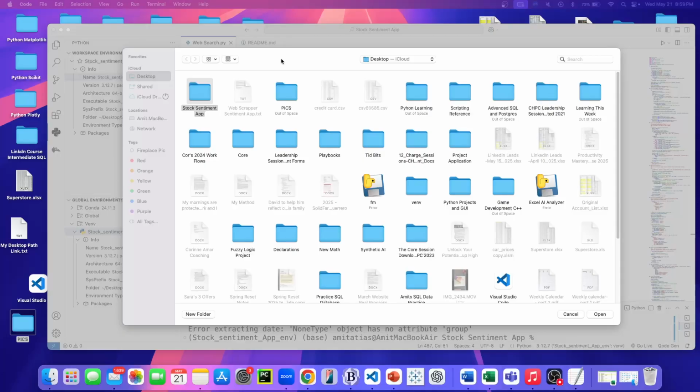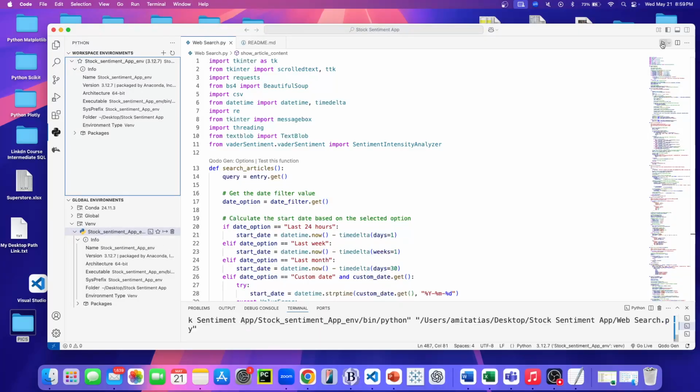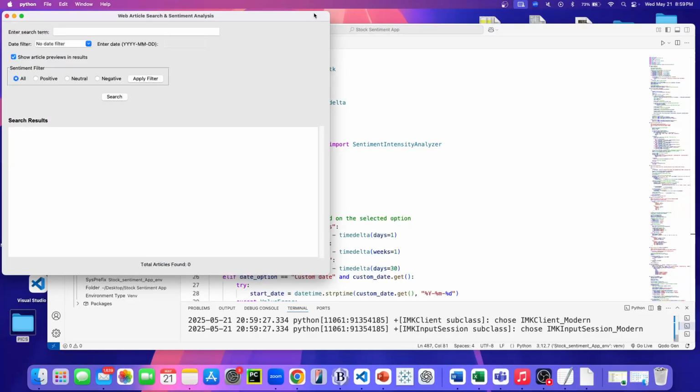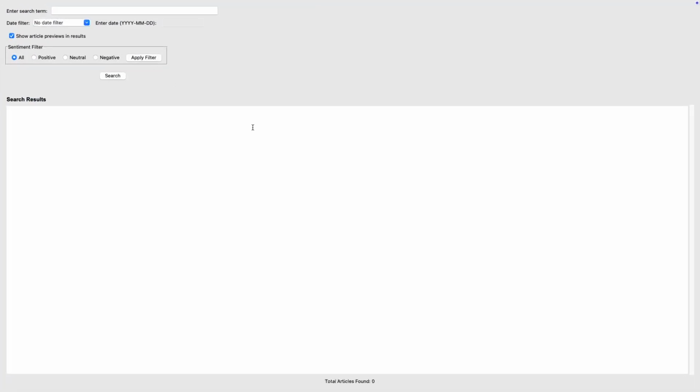Now, let's get straight to it. Opening the folder, we have the code. I will get into the code very shortly and explain a bit about the libraries. We could see that it's already set up in our virtual environment, and let's just run this and see what we get. So here we are.